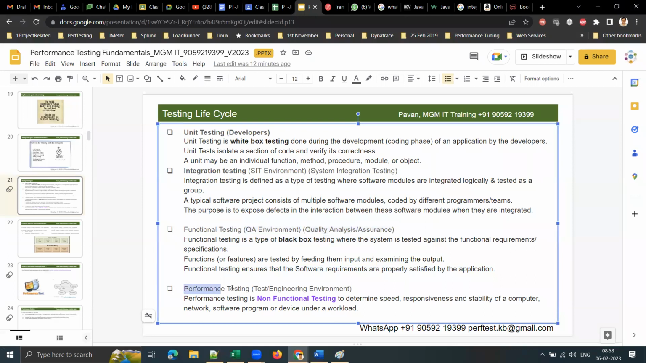Now, what is performance testing? Performance testing is non-functional testing. So we are not bothered about the functionality of the application. It's non-functional testing, and it is done in an environment called test environment, or some organizations call it engineering environment. Please understand that. So this is functional testing and this is non-functional testing.